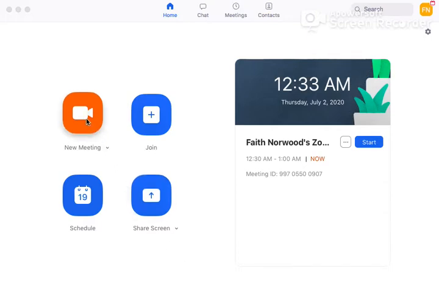New Meeting will allow you to create an instant Zoom meeting. Join will allow you to join a meeting that is currently taking place. Share Screen will allow you to share your screen in a Zoom meeting by entering in the Zoom meeting ID or sharing key, and Schedule. This will allow you to create future Zoom meetings.